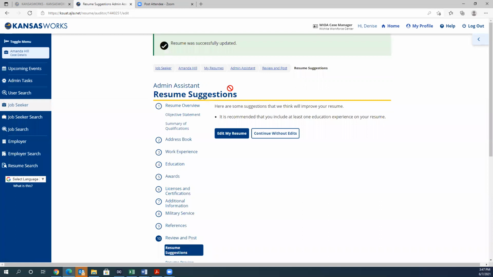That's how you can use the resume builder within KansasWorks to either upload your existing resume that you may have, or to create a brand new resume just by clicking on the different bullets to create that.